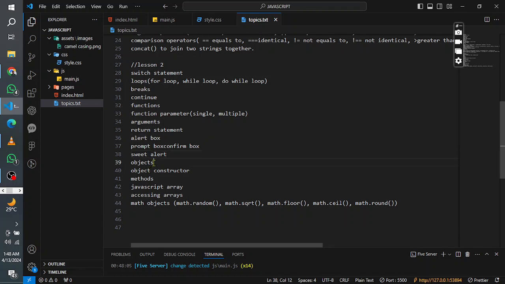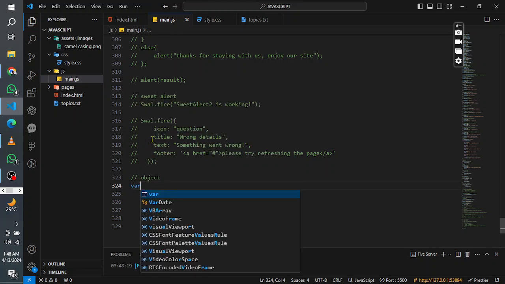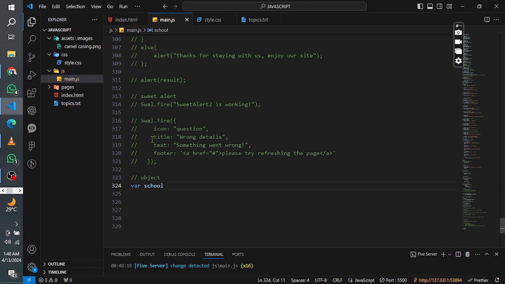We have the objects. Okay, so objects in JavaScript are used to store information, store data. So take example, you have a data of a client, or a data of a school system. Okay, so I can say var school equals to. Now these objects are stored in a curly bracelet. Okay, unlike variables. So we have declared them like variables, but the data type is stored in a curly bracelet.